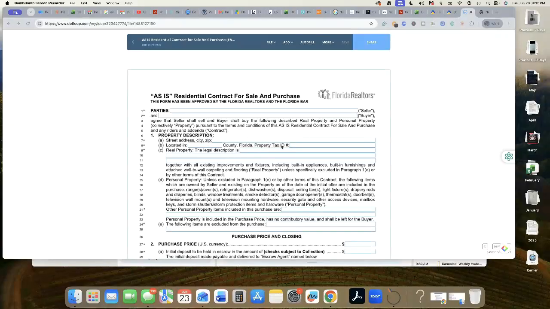And the property tax ID, which you can get from IMAP or you can get from the clerk's office or the tax collector's office, but you need the PID, the property tax ID number. Or the folio number. Some people call it a folio, some people call it a tax ID, some people call it a PID, but it's basically the tax ID number.